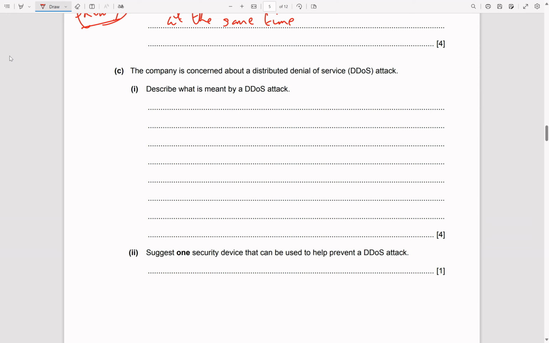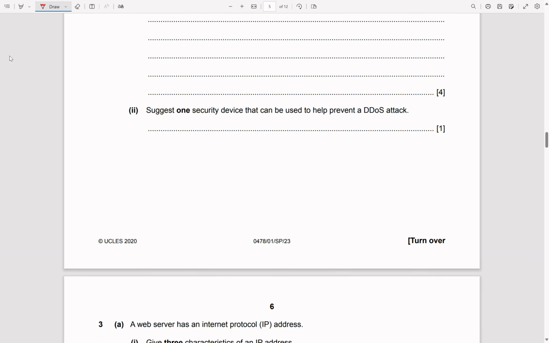Right, the company's concerns about a distributed denial of service attack: explain what is meant by a DDoS attack. Let's try to draw this quickly. In a DDoS, you're going to have a hacker, let's call them H. They're then going to have bots. These bots are just computers that they've hacked or control, and this whole thing is called a botnet. Then you have the server, so this is the website.